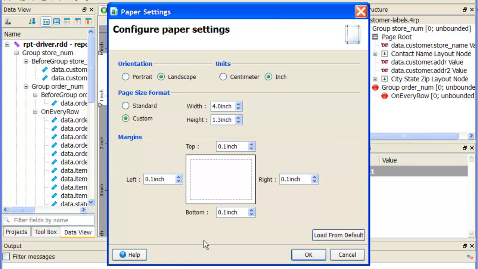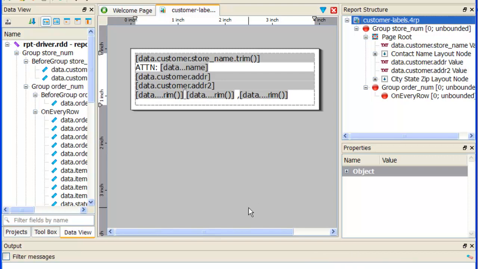You can see I also gave it some margins. I've decided to have 0.1 inch as the margin on the top, the bottom, the left, and the right. And I've decided to say that it's going to be in landscape mode. So here I've configured the paper settings. This is really setting the logical page size. I've said the logical page size is 4 inches width, 1 1/3 inches deep.